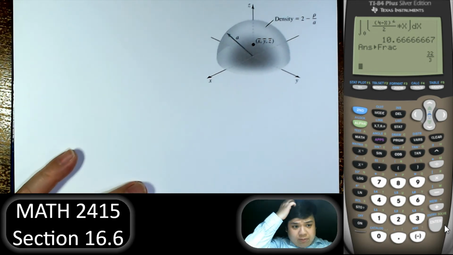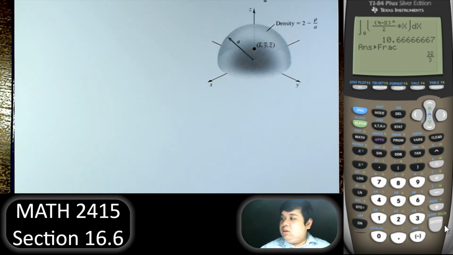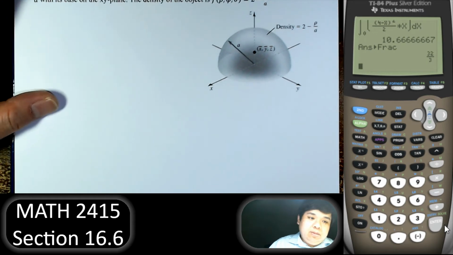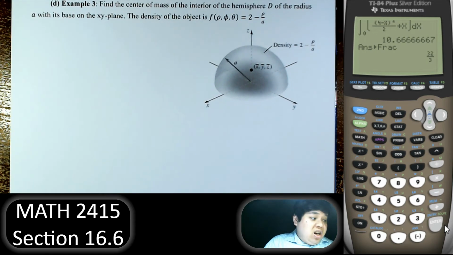Right. I'm not sure we have enough space to do this one because that looks extremely long. Right. At least if we cannot finish this problem, we at least set it up.